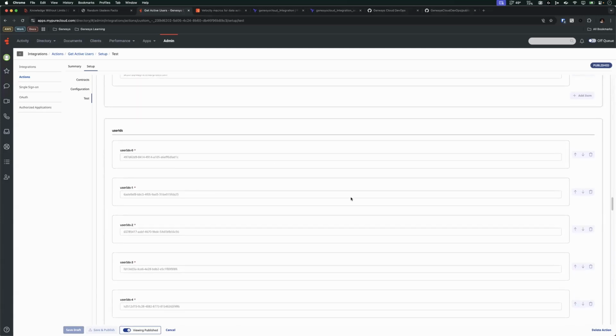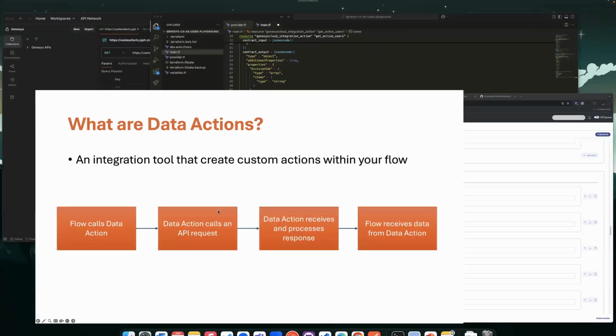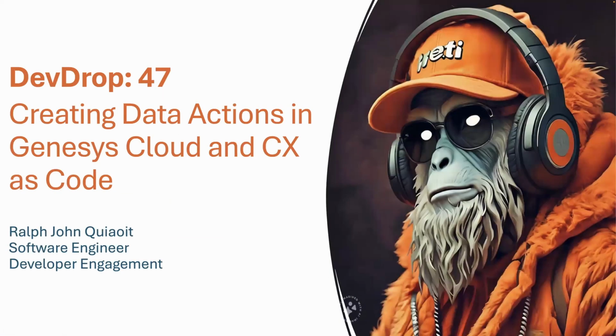So yeah, that's how you create data actions both in Genesys Cloud and CX as Code. I hope this will help you streamline your organization's CI/CD development to improve customer experience.